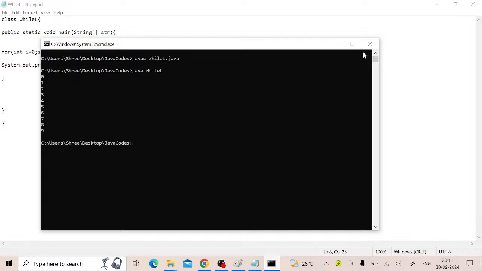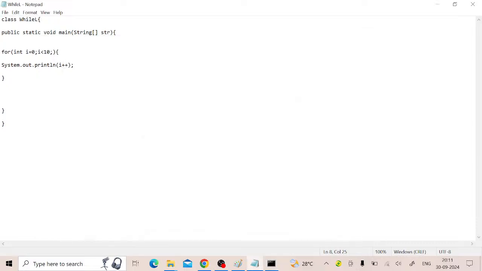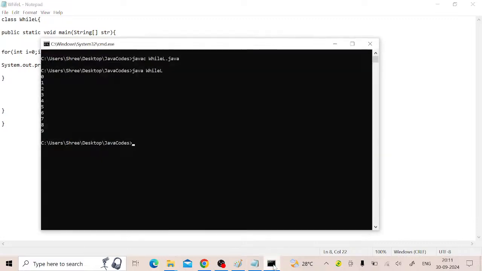See, 0 to 10. Wait, it should not be like this. If you studied the increment and decrement operators, then you can understand. First ++ should come, then it becomes 1. Why do we want to make it 1? Because we want to print from 1 to 10. That's why we are doing it like this. Clear the screen with CLS, javac while.java and execute it. So here we can see 1 to 10.